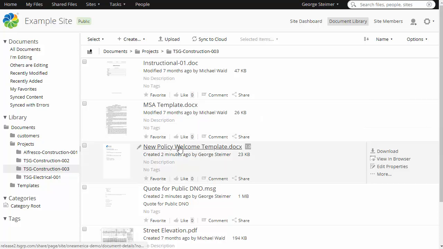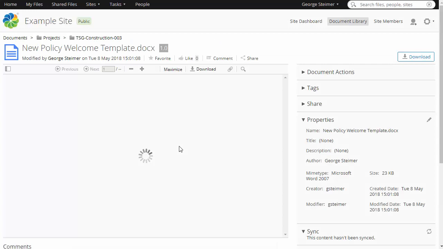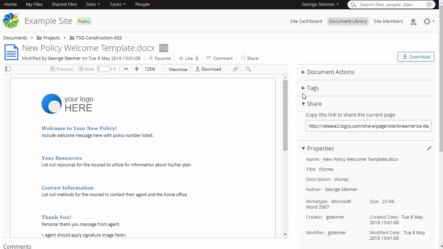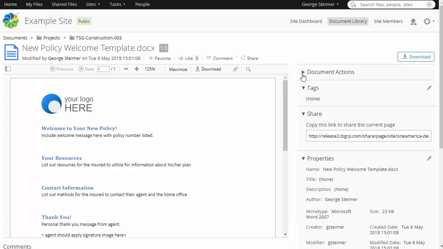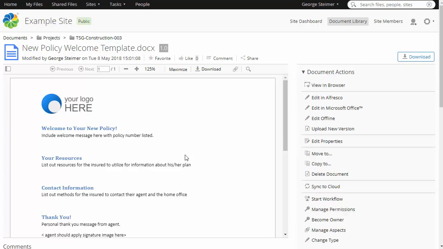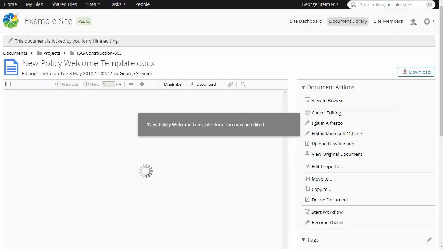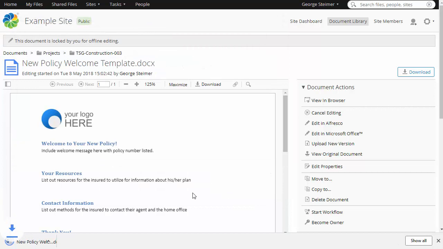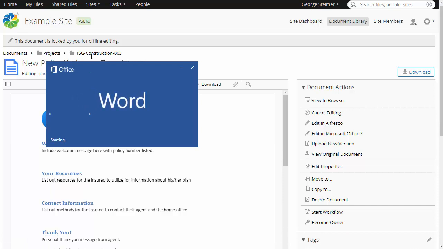So I'm going to go in and just view this welcome template document. And I can view a preview of the document over here. There's some properties that we'll get into later. There's other options in here that you can tag the document. But what we're interested in is editing this document, and there's a few options for how we can do this. The typical sort of example is an edit offline, where I go ahead and click edit offline. And it just gives me the document here, so I'm just going to download it. And then I can just open it inside Word and make the update.